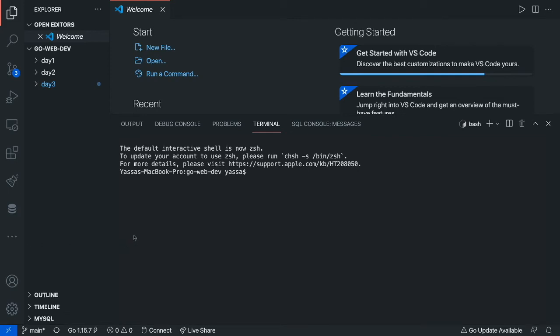Today, we're going to be learning how to parse the HTML forms we made in the first video. We'll be using this inside of our Go backend and grabbing the data itself. So let's start the video.